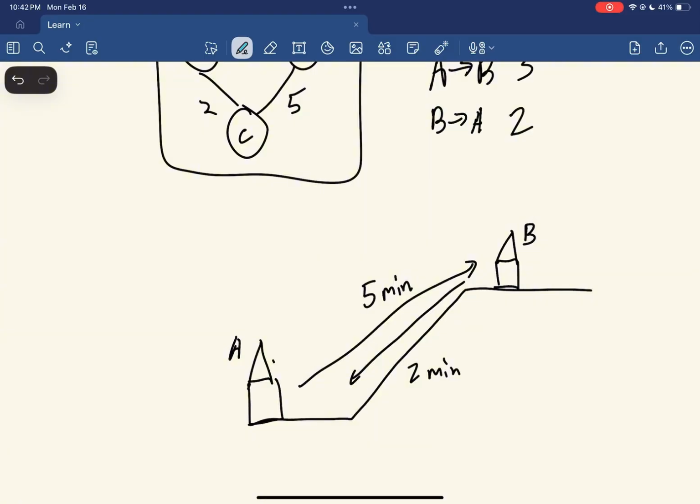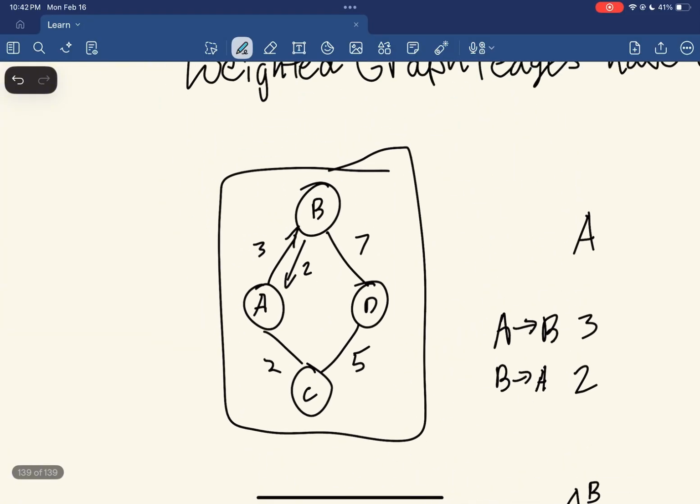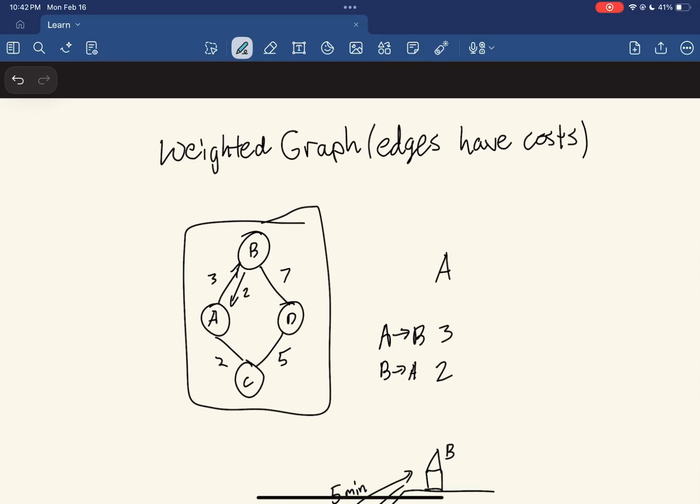Other things can be traffic patterns. You're going to work early in the morning, a 30 minute drive, not so bad. But as you're coming home, everyone's also coming home, so if there's traffic on the highway, the time takes longer. That would be a great example for a directed weighted graph. So that's basically it. A weighted graph just means that edges have cost.